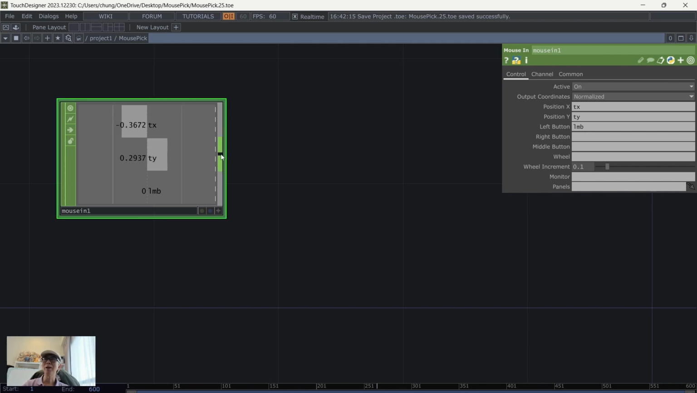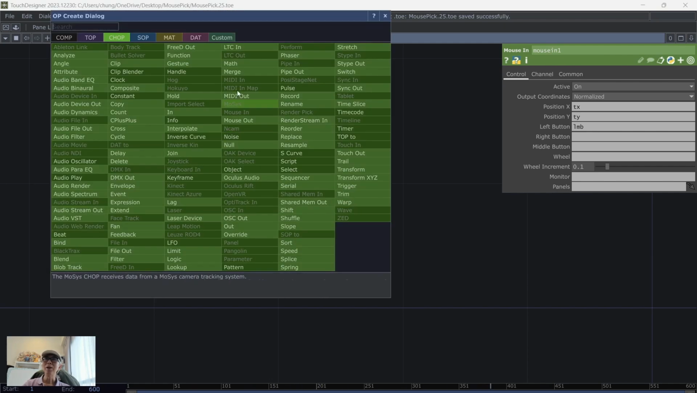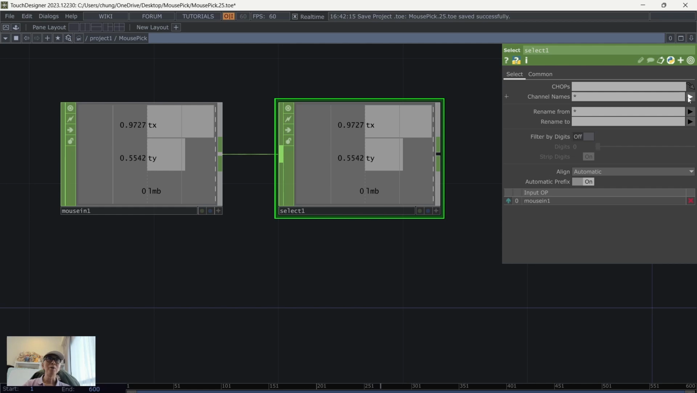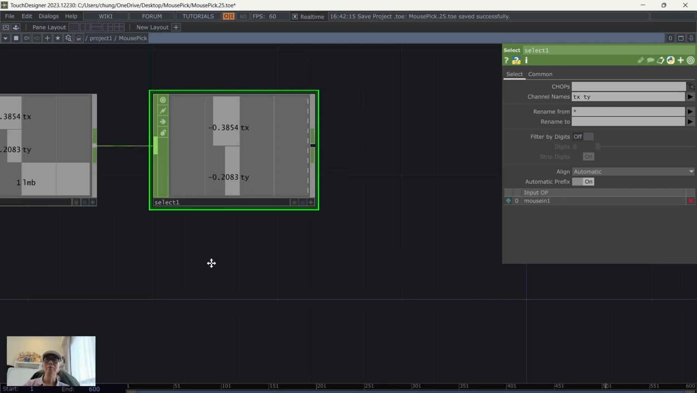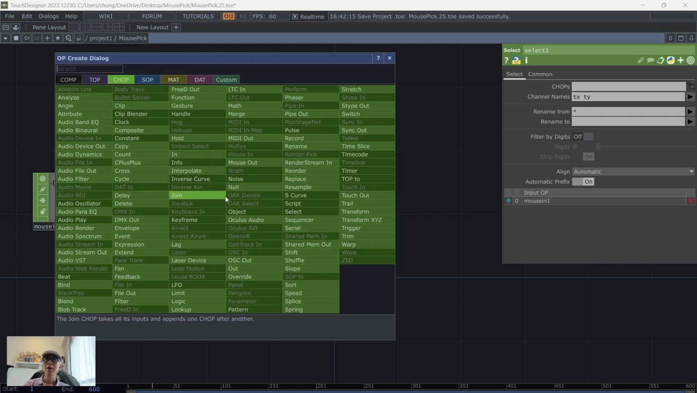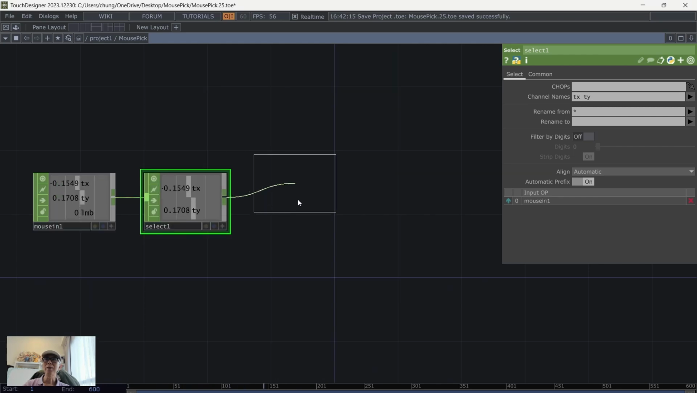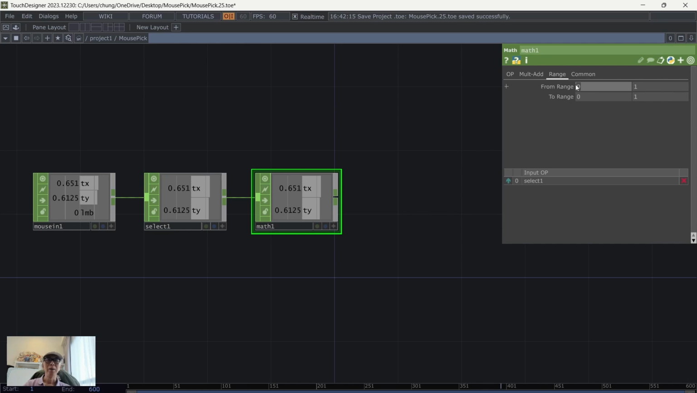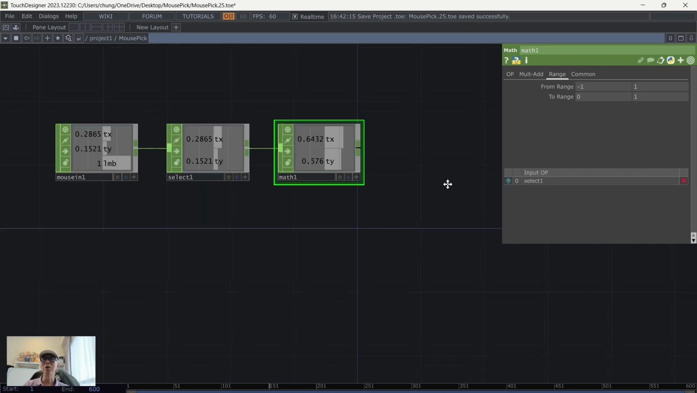So I first need to normalize it. Let me make a selection of only TX and TY, and then use some math to normalize it from the original -1 to 1 to the new range of 0 to 1.